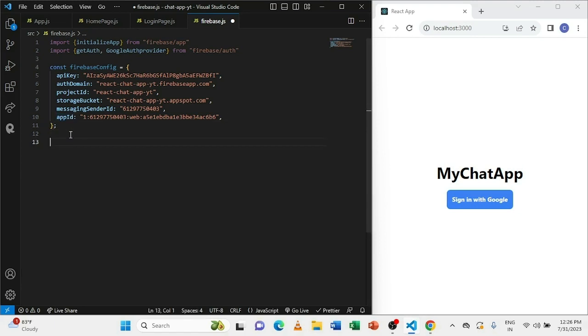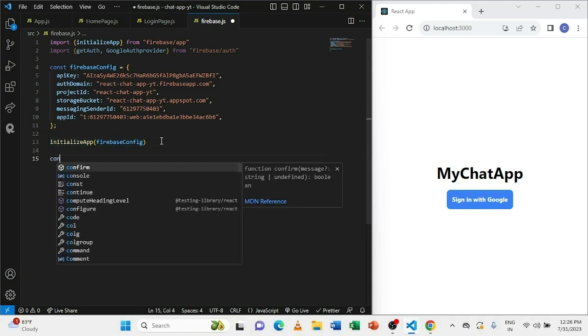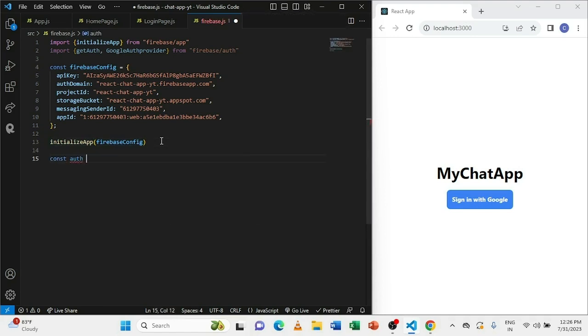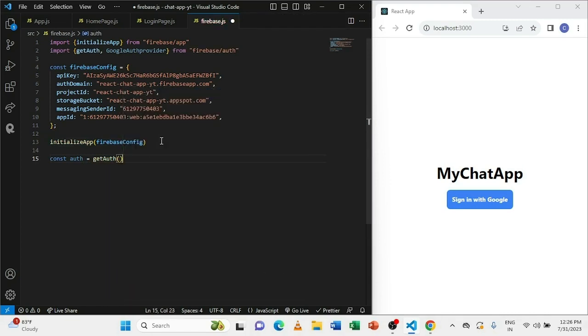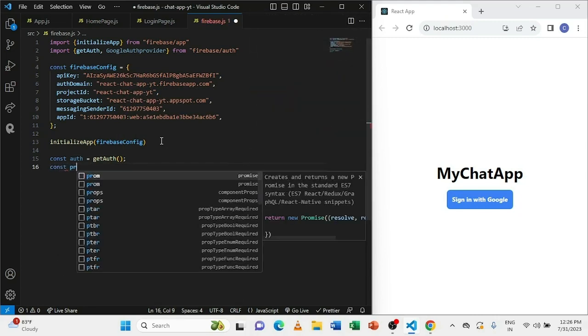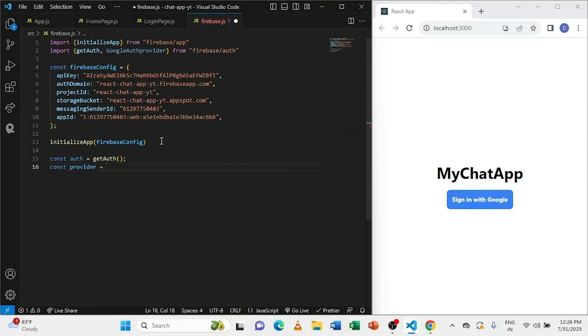And we can now begin with initializing our apps with this config file that we got from our Firebase. We can pass in this initialize app the config we created here. So this will now basically initialize our app, and then we need to create some objects, one for auth, where we call this getAuth function. This will provide us with the authentication service, and we need the provider. So we say const provider equal a new Google Auth provider.